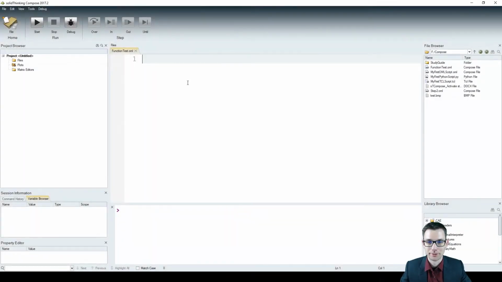Let's get to it. I have a new Compose window here, and this file function tests OML that I created earlier. Today we are going to be operating in this file editor, not so much in the OML command window.